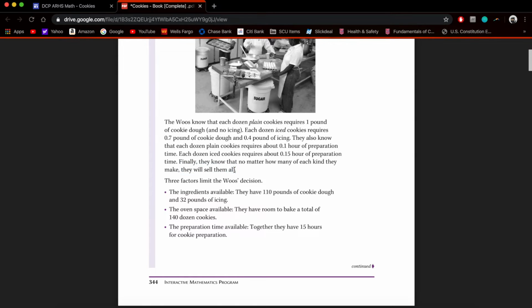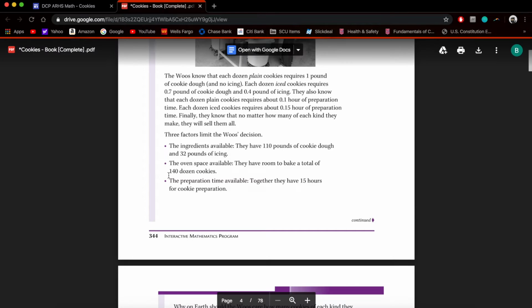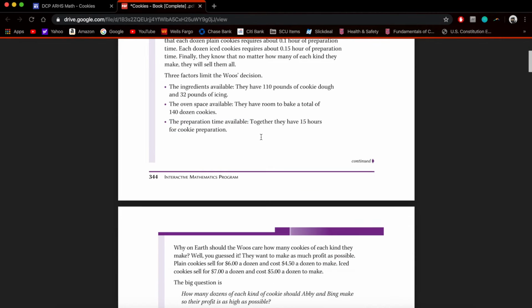3 factors limit the Wus' decision. Remember, factors here is a fancy word to say constraints. They have to follow some constraints. The ingredients available: they have 110 pounds of cookie dough and 32 pounds of icing. The oven space available: they have room to make a total of 140 dozen cookies. The preparation time available: together, they have 15 hours for cookie preparation.